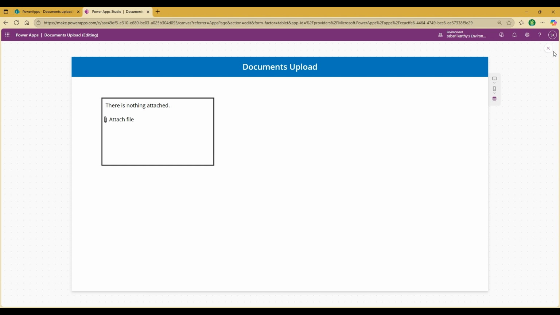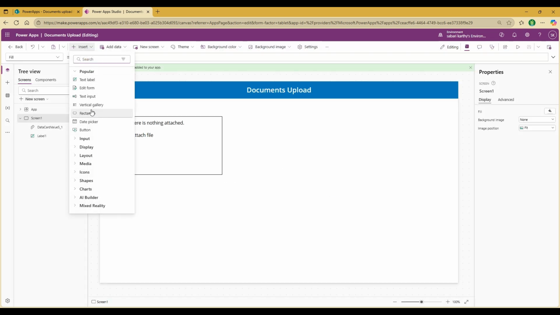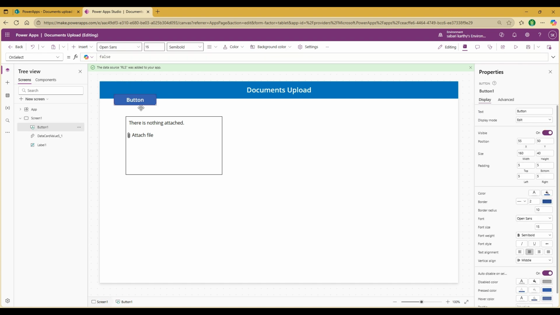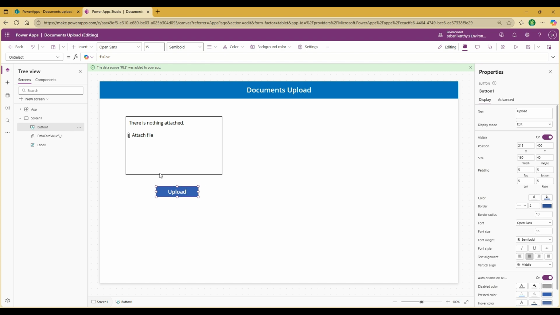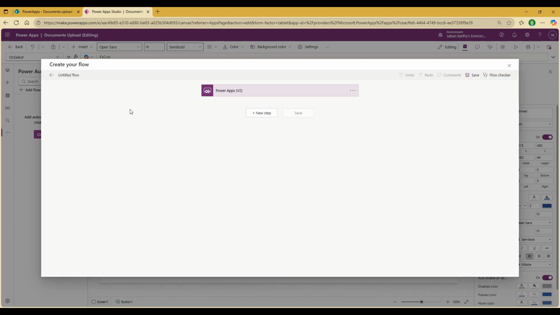Let me go to the edit mode and add a button which will help me trigger this Power Automate flow. So let me add a button, place it here, and call the name of the button upload. Now we need to create a Power Automate flow. Let me go to the three dots, Power Automate, create a new flow. I would like to create the flow from blank, and I'll call the flow upload documents.